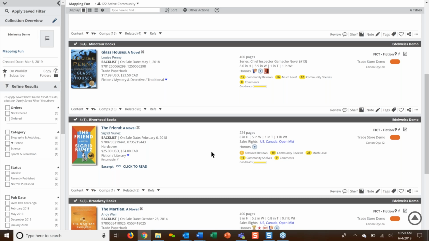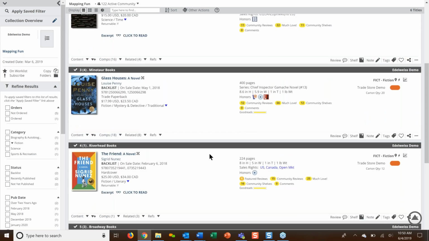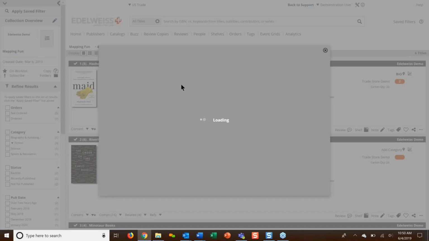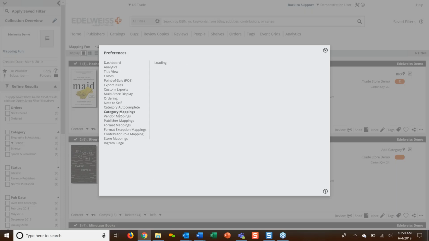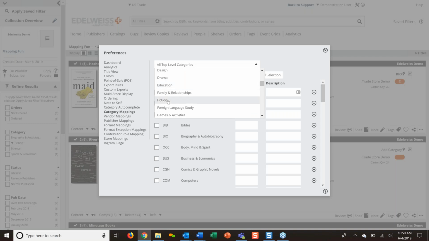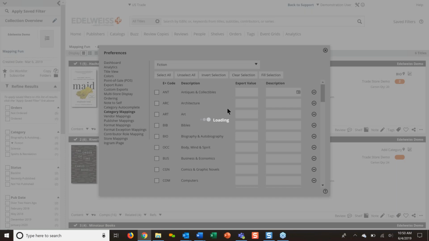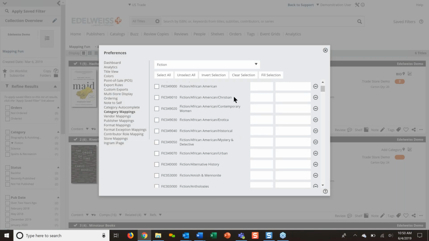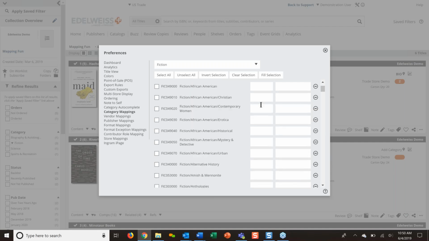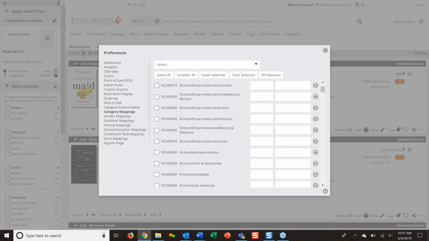But you can go back to your category mappings here, and then we are going to dive into the fiction subcategories. So you click here and scroll down to fiction, and then you're going to see a whole list of all the different genres within that fiction category. Anything that is blank here is still going to automatically have that FICT classification that we added in on the first page.